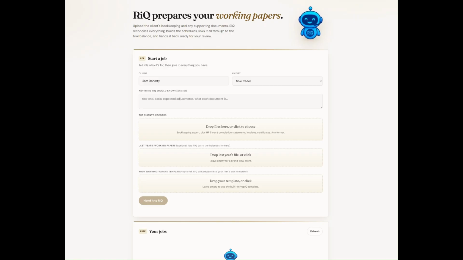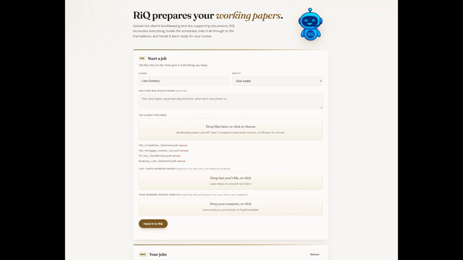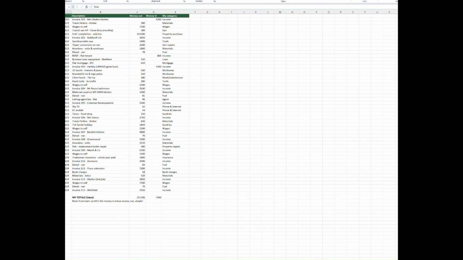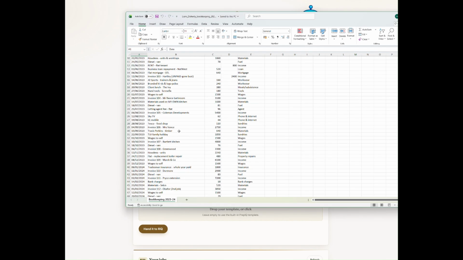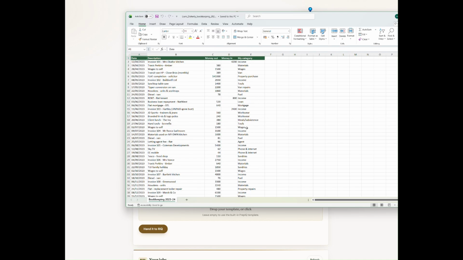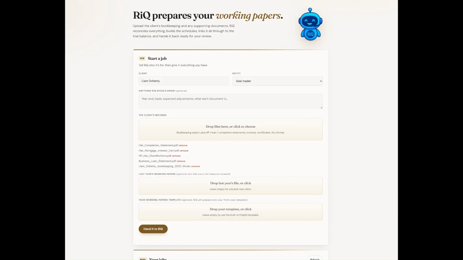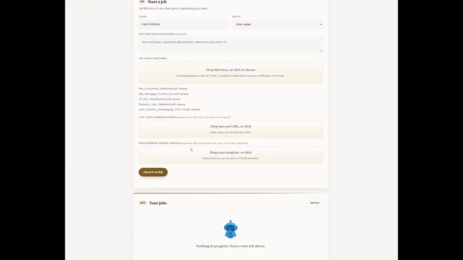So let's drag and drop there in the client records. And his bookkeeping, let's just have a quick look at it. All right, so this is what he's done. Basically a trial balance, looks like, and he's got categories there. So, no, they're transactions. All right, okay. So, let's throw that in as well. I've already done it. That's everything.